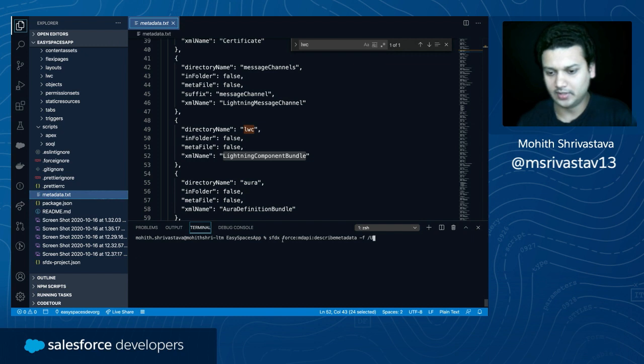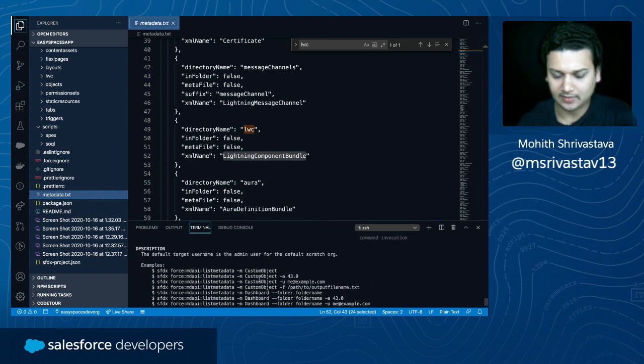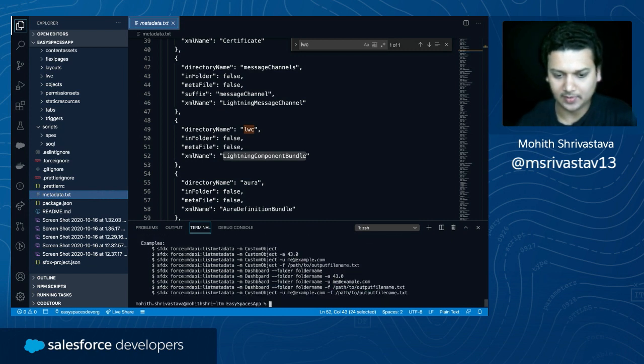So let's look at the list metadata command here. Let's do a help on this. So look at this, the list metadata command is what you can do.